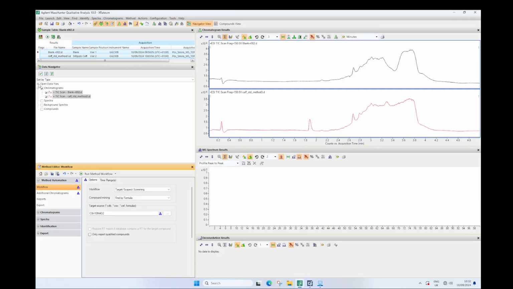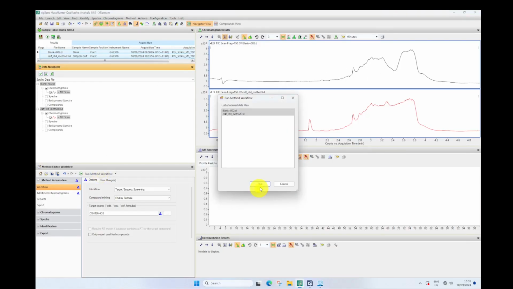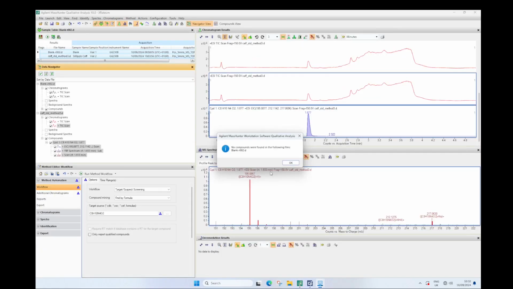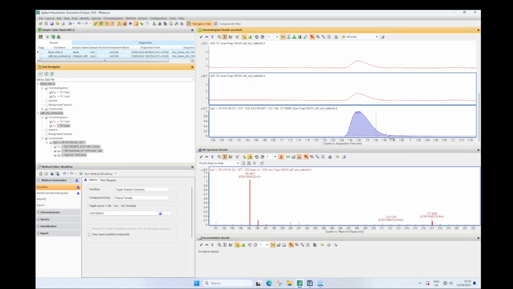Again, we can look at the data files. We can sort by data file type. There's a peak of interest. You can still see that TIC is quite noisy in the background. So let's run the method workflow, same formula. And we can see we found the compound at 1.8 minutes. Maybe there's still some tailing going on, and we might have different proportions of our sodiated adduct versus protonated adduct.